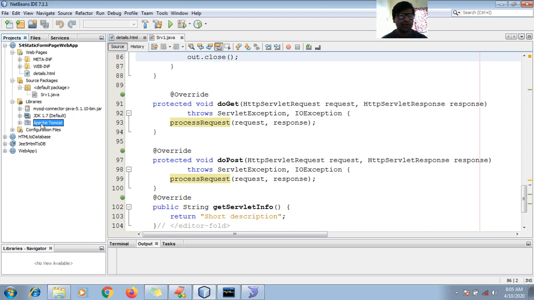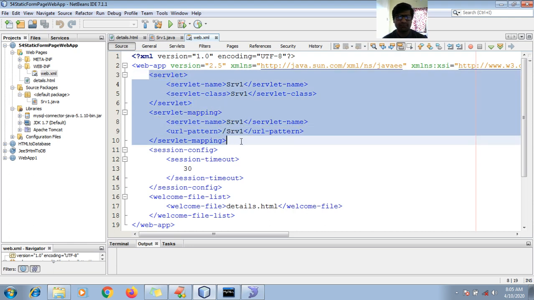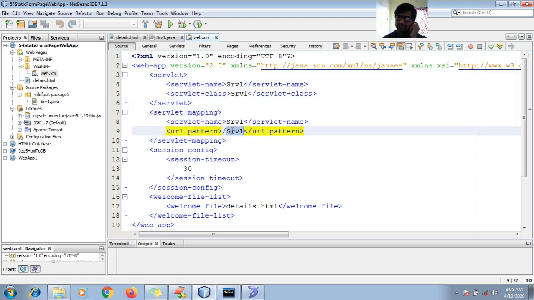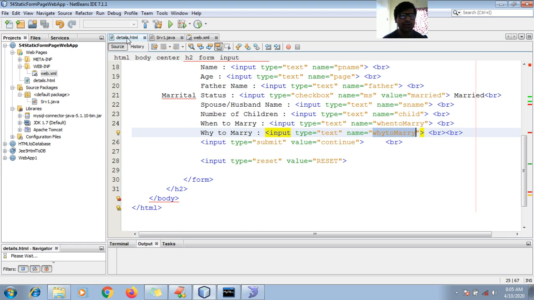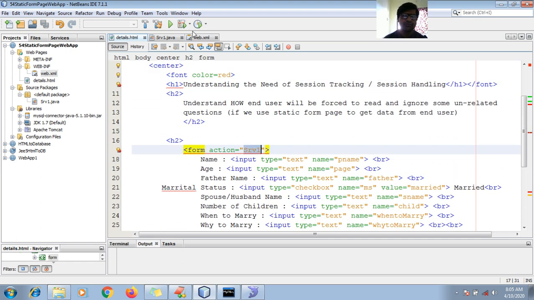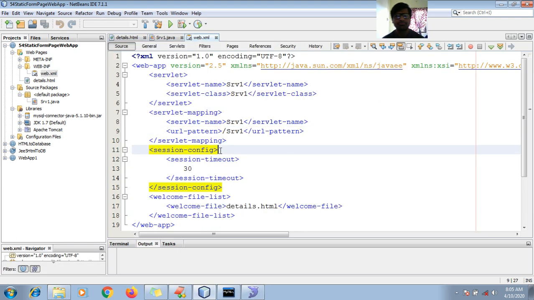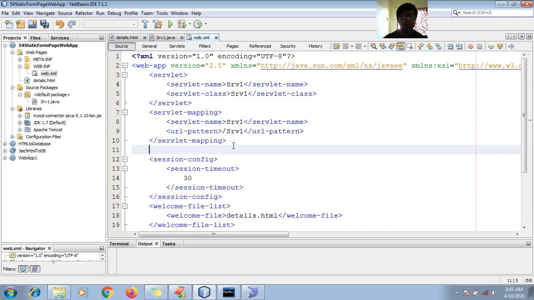So here I already created the project in my Apache Tomcat, and let me go to my web.xml file. If you use a Java EE file, then you need to configure the web.xml file by using the servlet tag, servlet name and servlet class, as well as servlet mapping by passing the URL. So this URL srv1 has been configured in details.html as the action URL, that is srv1. So this srv1 is configured here in my web.xml. So srv1 is done.